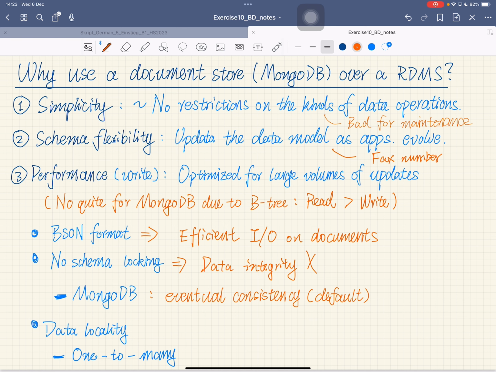But for MongoDB, by default, it's using eventual consistency. So when we're looking later at the system design, we'll know why eventual consistency is the default for MongoDB. But of course, you can increase the consistency levels by configuring the system later.